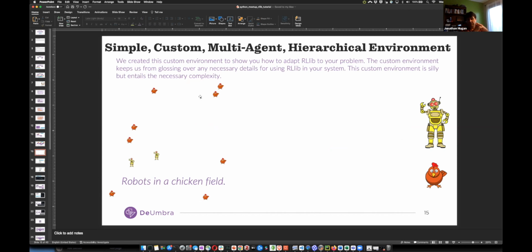So I told you at the beginning that what we want to do is enable you to use RLlib for your problem. And so that means that you need to know how to set up your problem within the framework of RLlib. So what we've done here is we've created a really dumb custom environment. It's the dumbest possible environment we could imagine that still has the criteria we care about, which is multi-agent and hierarchical agent. So you have these robots in a chicken field.